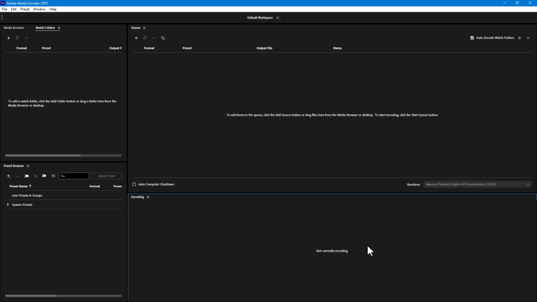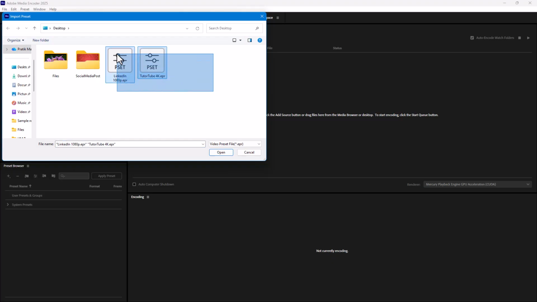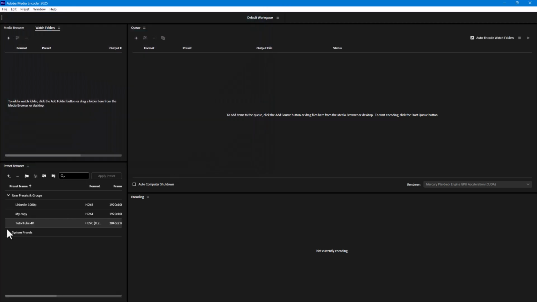So let's say you have presets that you want to import into Adobe Media Encoder. To do that, go over here in the preset browser to the import preset section. Click on it and then simply select the presets that you want to import right here. Select the files and click on open, and the preset is imported just like this, as you can see.